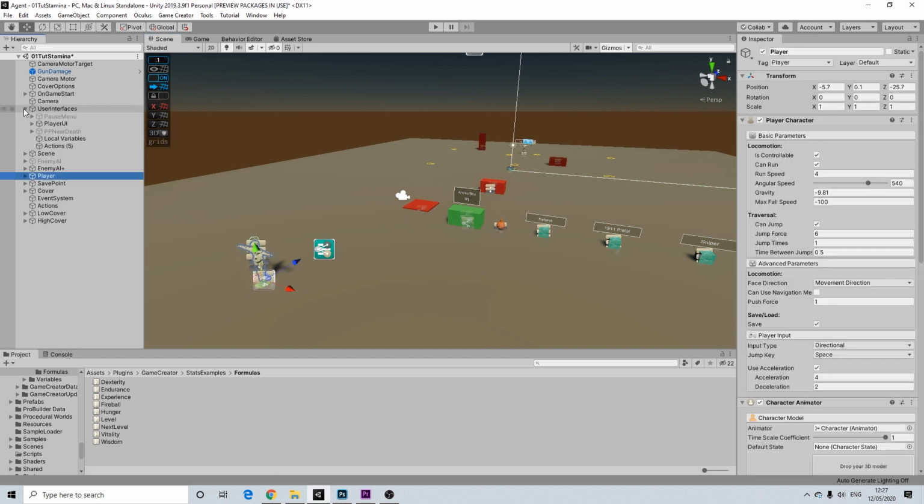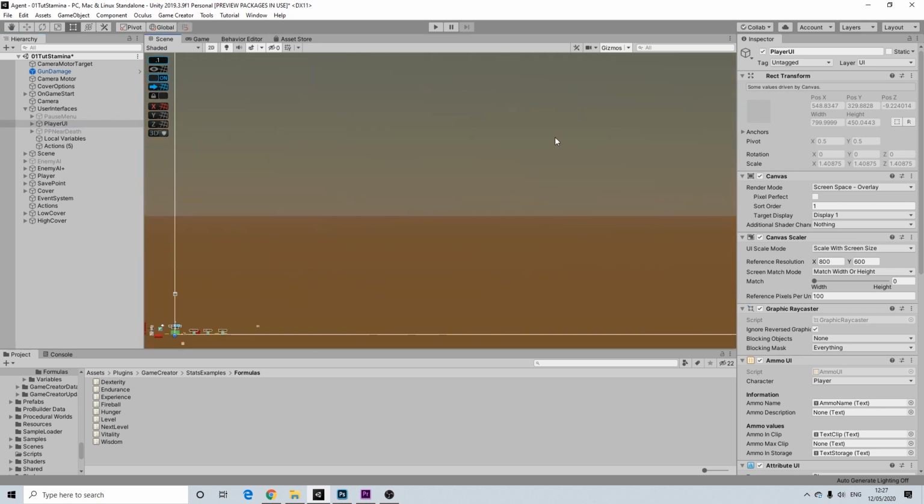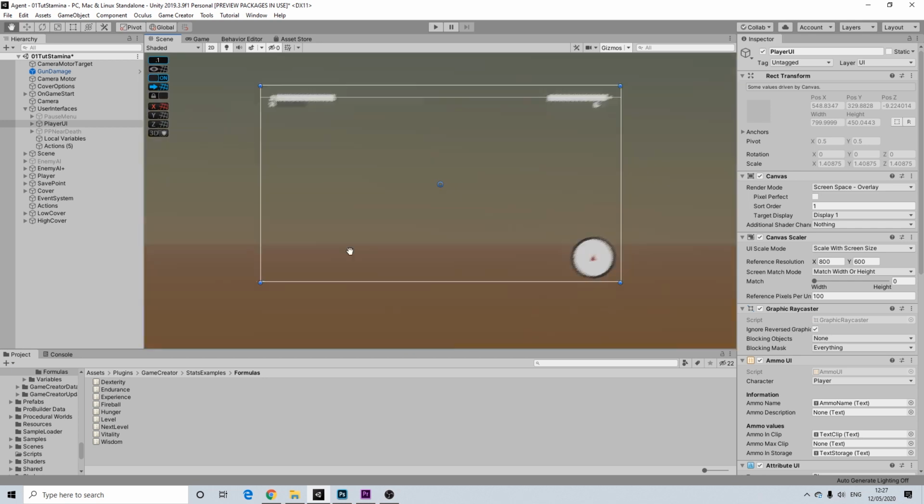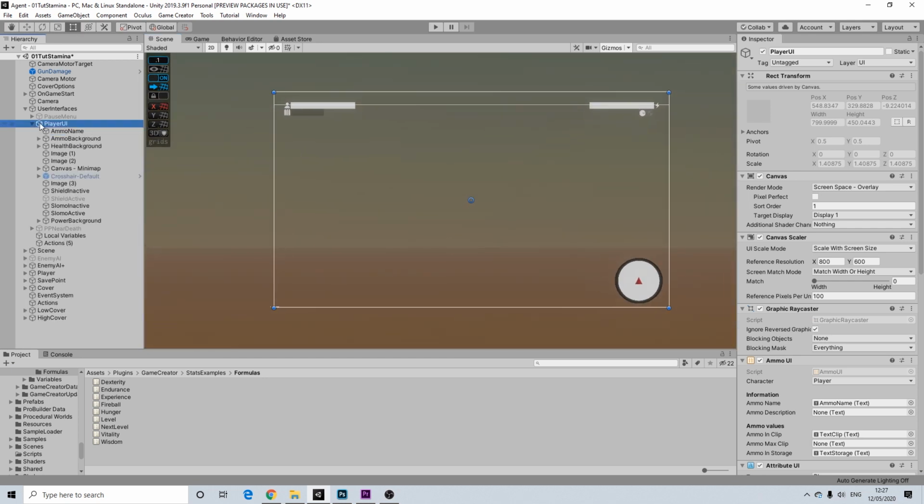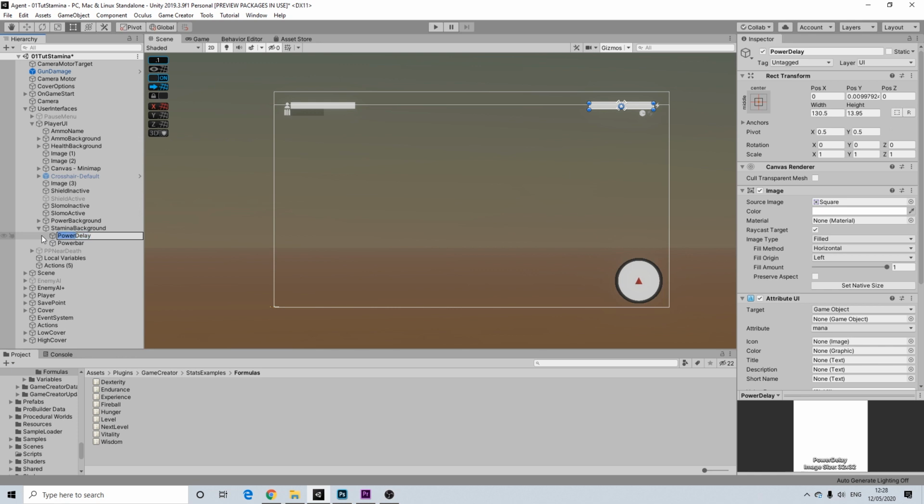So let's go to the player UI. I'm using the default one from my tutorial. There we go. Now, if you already have a health attribute, health bar, or a stamina bar, mana bar, doesn't really matter which one, all you need to do is simply duplicate it, rename this stamina background. There we go. Let's rename this to stamina.